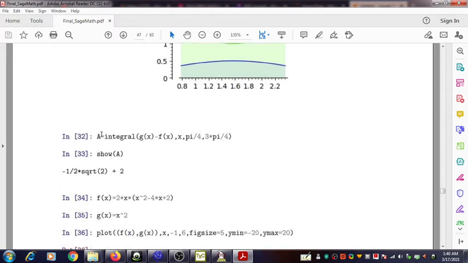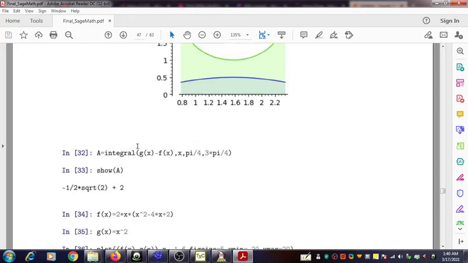For that, you can define a new variable. A is equal to, A stands for area. A equal to integral. You know that formula. You can apply the integration method, using that integral.